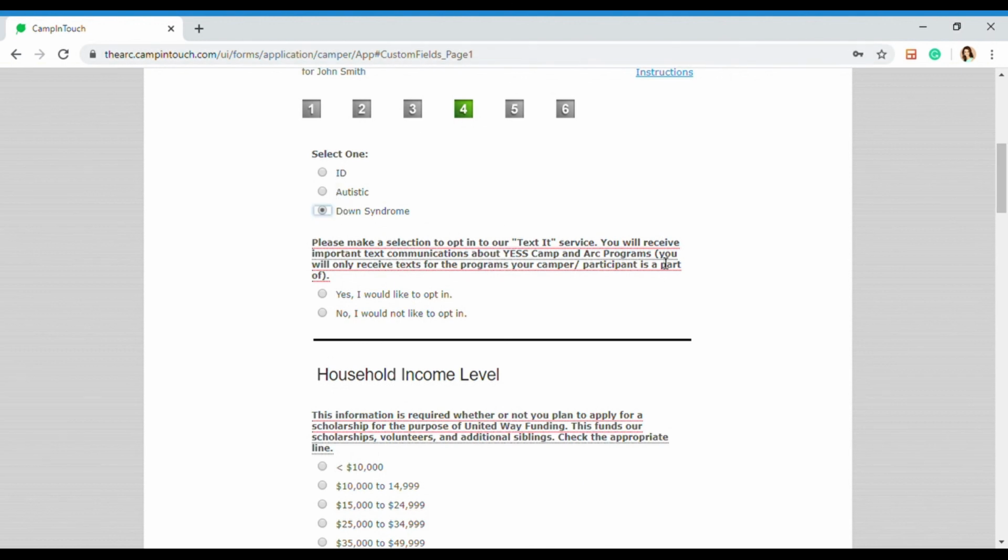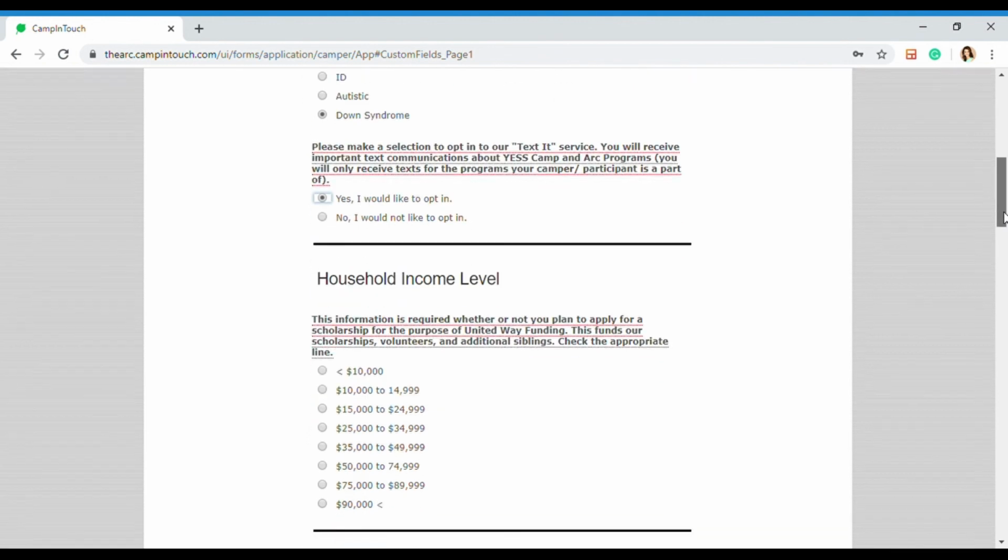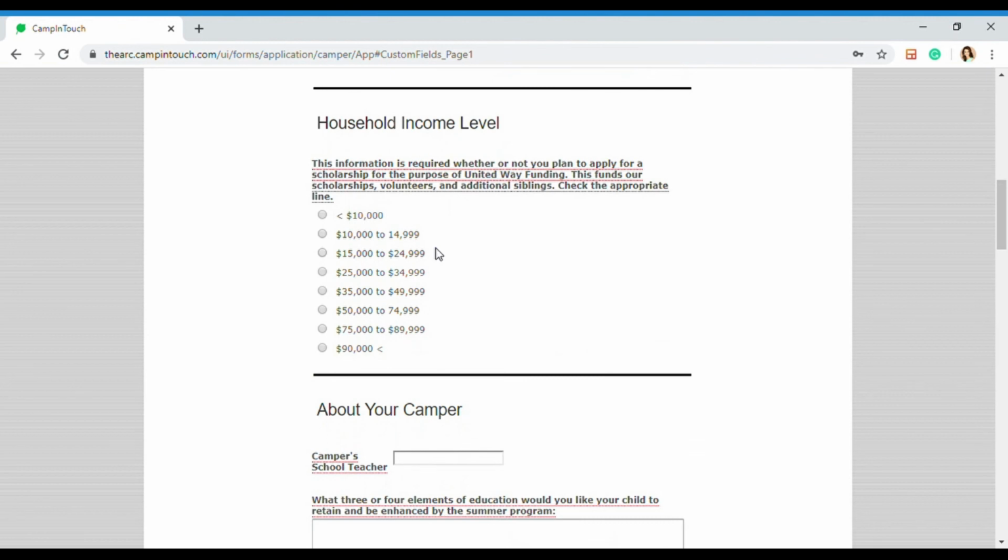Now we're into some more information about our camper and the camper family. So we're going to say that this camper has Down syndrome. You have the option to opt into our text service, which means we'll be able to send you text messages with important information. We're not going to blow up your phone, but we will use it in case a bus is running late, something has happened. If you heard on the news that there was an accident, we could clarify that that was not one of our buses and that your campers are safe. So simple things like that. So we are going to opt in here.